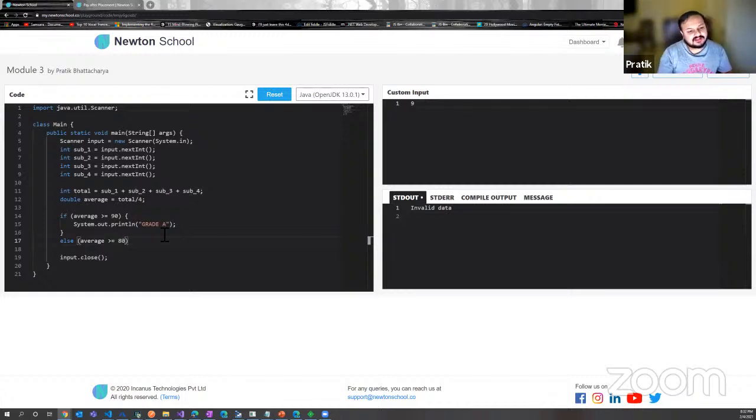Now there are two conditions, two relations at play here. The first relation is that the average is greater than or equal to 80, and the second relation is that the average should be lesser than 90. If you remember what we discussed in the last video about logical operators, you can use logical operators to connect two different relational operators. So here we'll be using the ampersand logical operator, which actually means and, average is less than 90. If that is the case, then what is the grade?